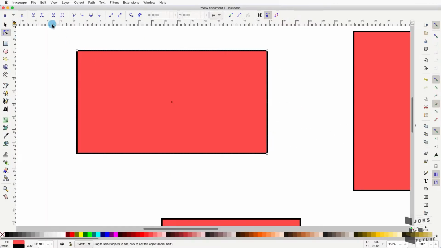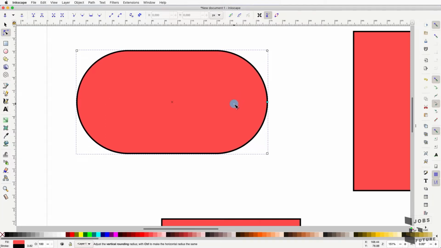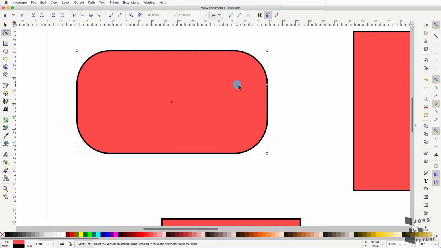Then just after the selector tool I have the node selection tool, and let's see what happens. You see that the icons on the corner of the rectangle are changed, and if I click on this round corner here, I can round all of the corners of the rectangle until make it really round, something like a pea. Or I can choose the radius.